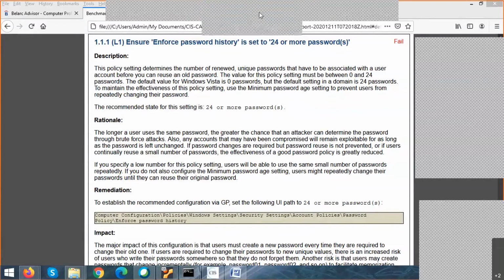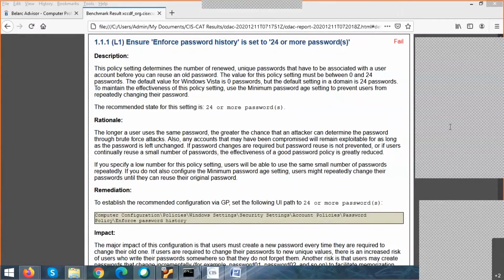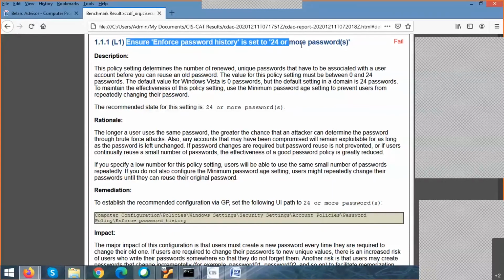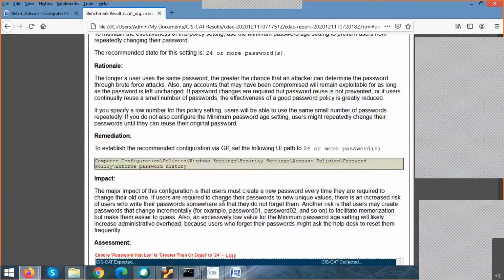Can you see? Yeah, it's just a warning. Correct. So see here, in my case, it is failed. Enforce password history set to 24 or more passwords. In my case, this hardening is failed, because the recommended setting is 24 or more passwords, but in my case, 24 is not there. So see, the major impact is brute force attacks.